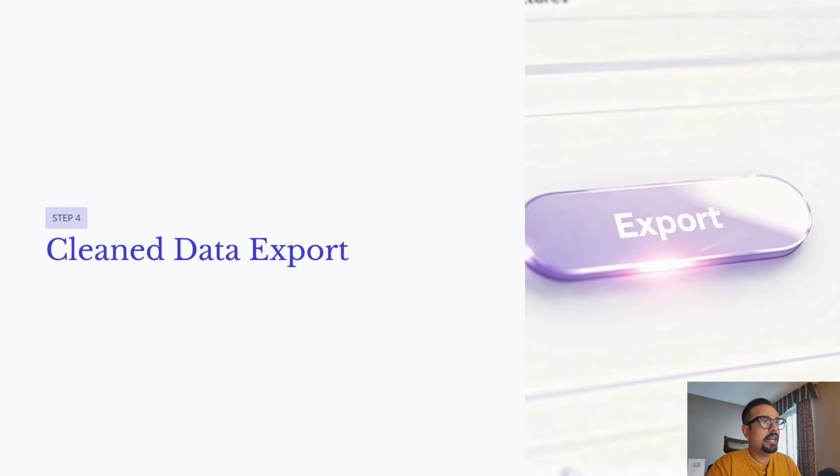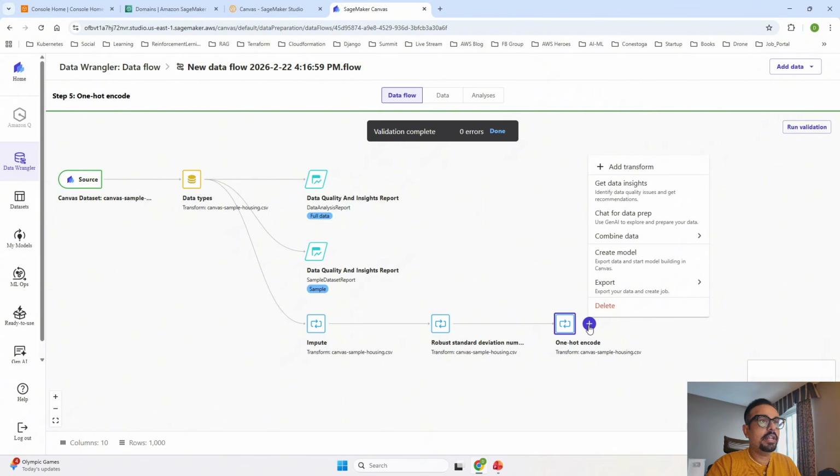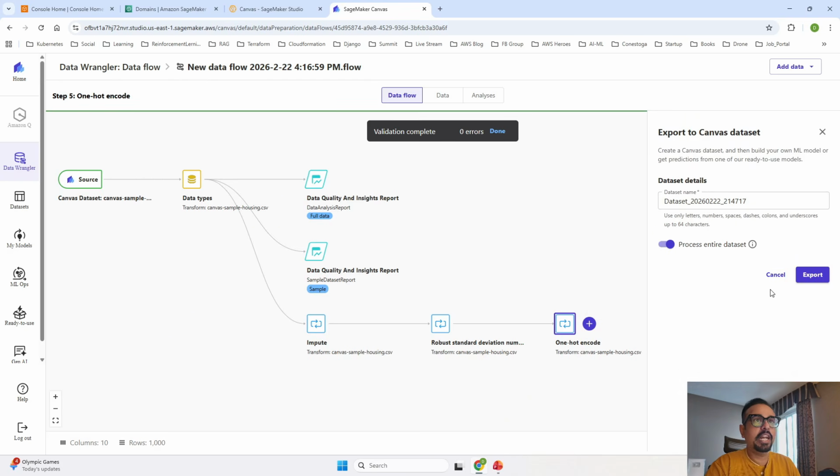Now, the last and final step that you have to perform is you can go ahead and export. The agenda for this specific tutorial is to use SageMaker Canvas. That is why I'm going to export this to a SageMaker Canvas dataset. So I will click on this and click on export. It gives you multiple options. You can add it to S3, you can export it via Jupyter Notebook, you can export it to Amazon S3, but we are going to export that to Canvas dataset. So I will click on export to Canvas dataset.